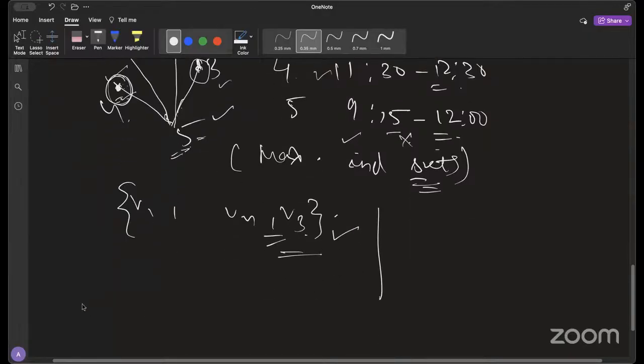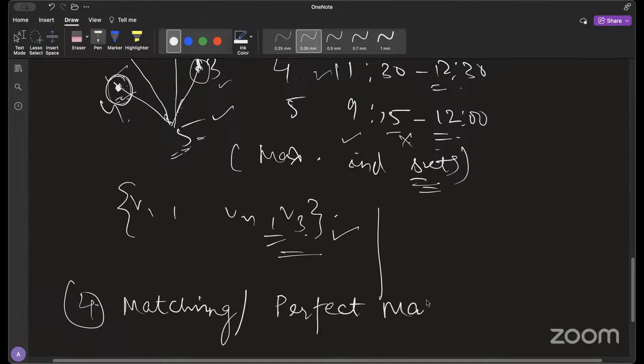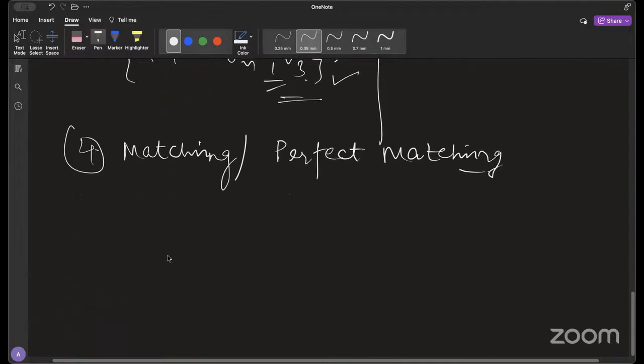Okay. Then we have the other application, which is matching. These two are not the same terms. They're related, but they're not the same. And then we have perfect matching. So for a matching, what you do is collect the edges, not vertices actually, the edges that are disjoint to each other.